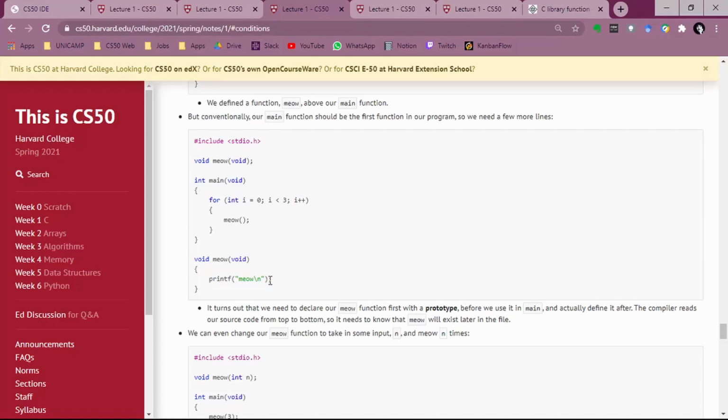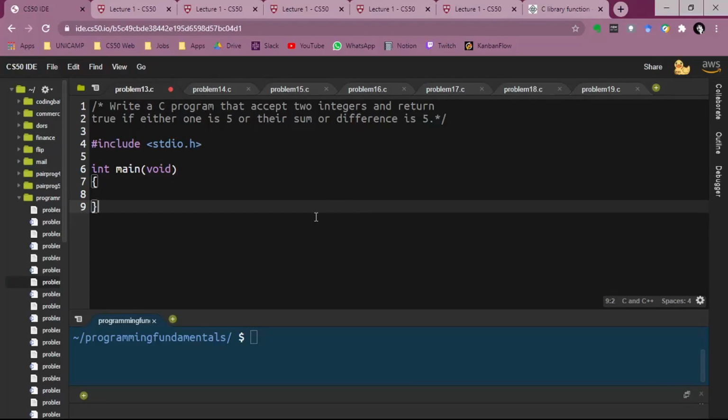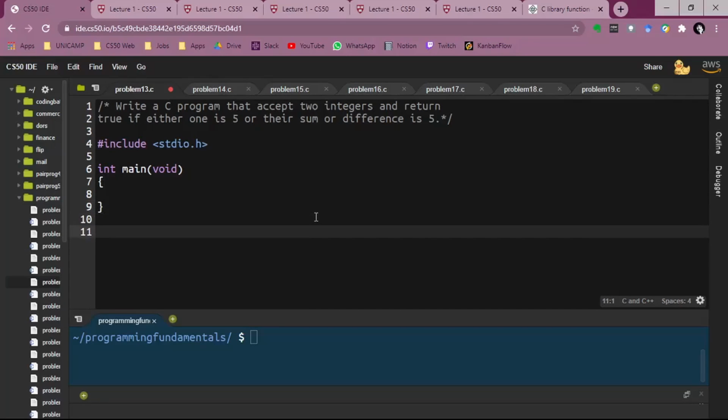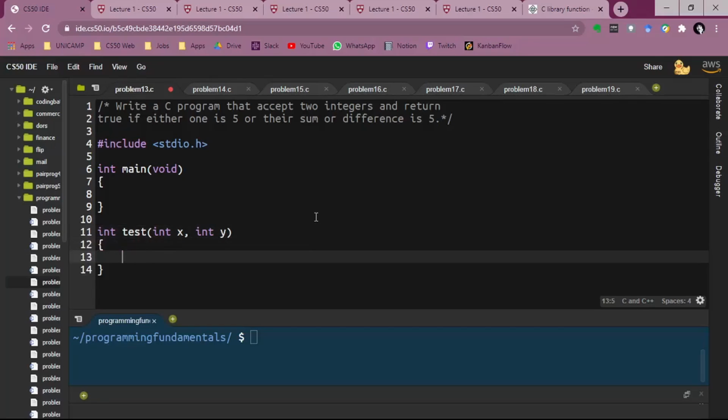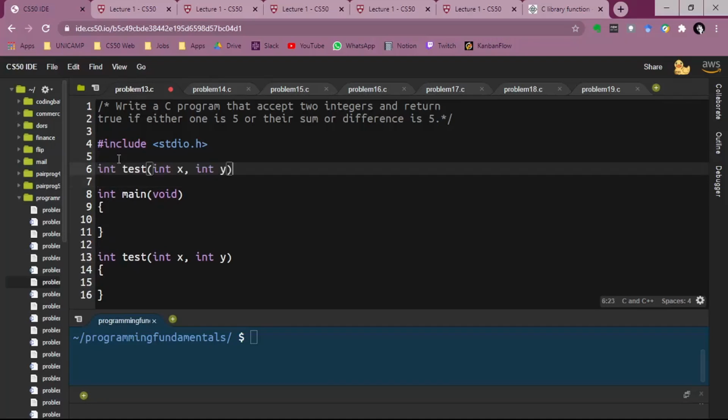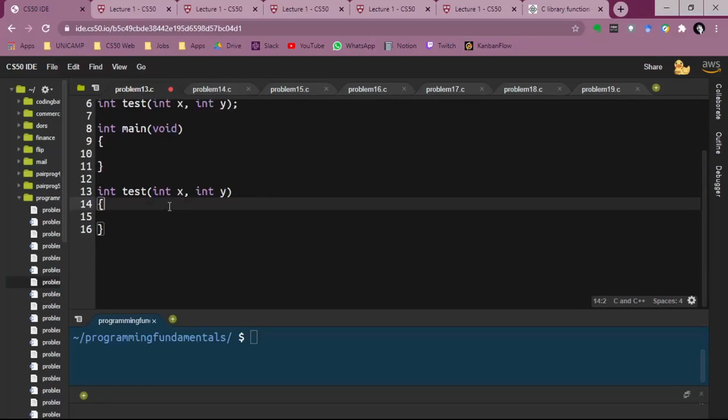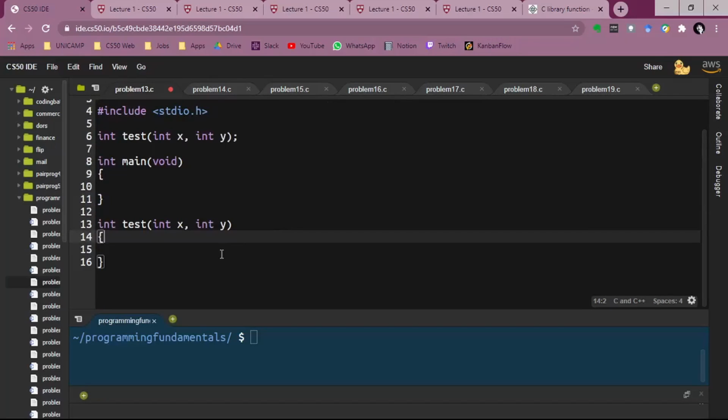Okay, so let's start. The name of the function that we're going to create is int test. Since we're going to compare two integers, we're going to pass two integers as input. So here we're defining the function, and remember we have to declare this prototype before the int main void. So we declare the variables and now we're going to do the problem.